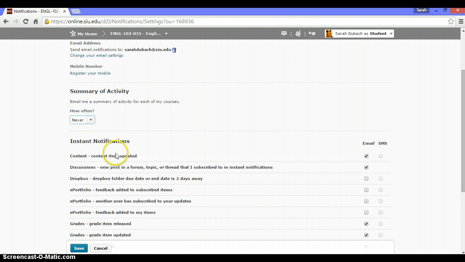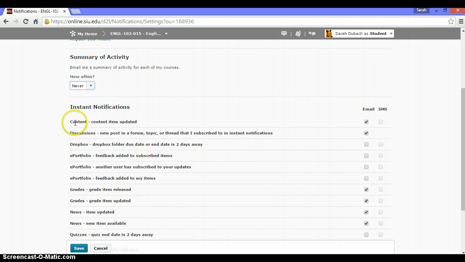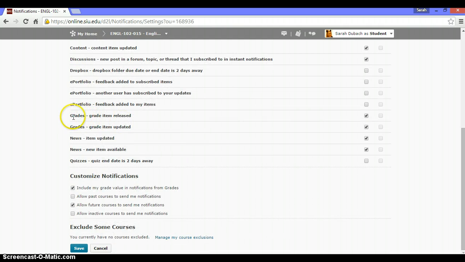It's too much for me, I don't do that, but here, something like content. For my courses, I've asked for an email update. If there's any new discussions, you can choose if there's a Dropbox due date you would like to be notified about, if your grades have been changed. This one is particularly important, the news item, new item available, or news item updated.